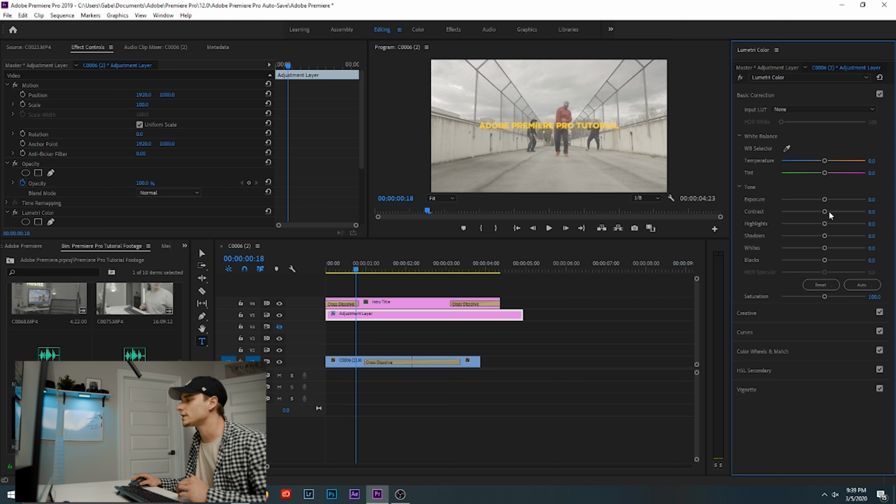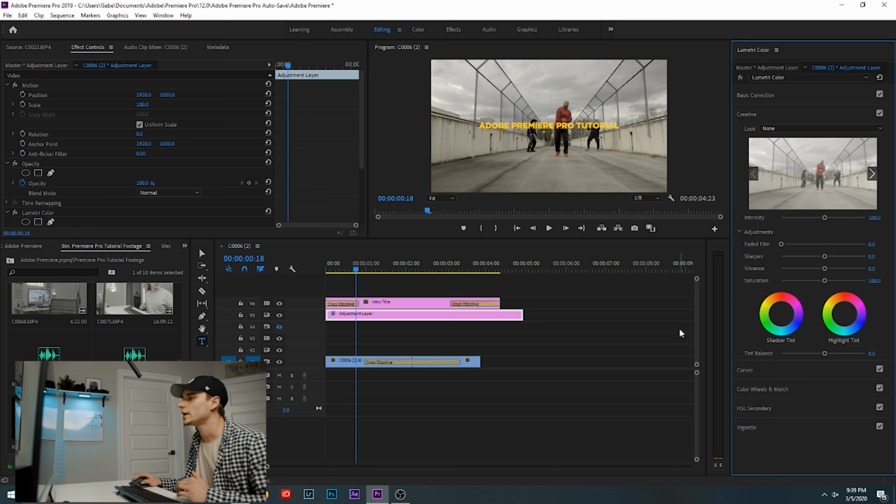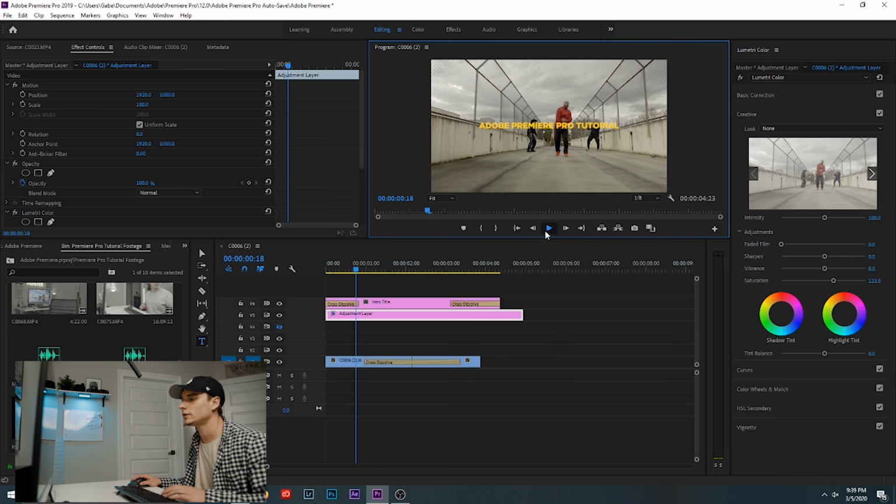But I'm gonna do something simple. So I'm gonna go to curves right here, and I'm just gonna crush the blacks. Just crush them, boom. And let's go to the creative tab, and we're just gonna boost the saturation a little bit. As you can see, it's not changing the title. It's not changing the colors. It's not changing the brightness or anything to the title, because the title is above the adjustment layer. So let's hit play. Let me get rid of the title.